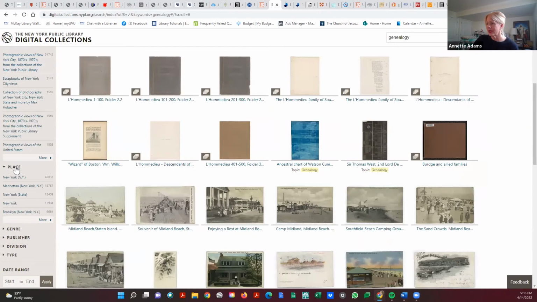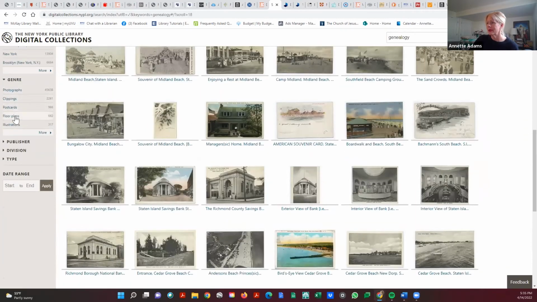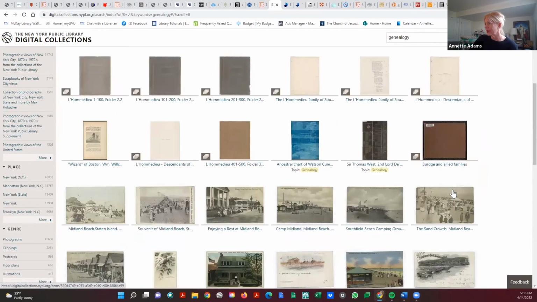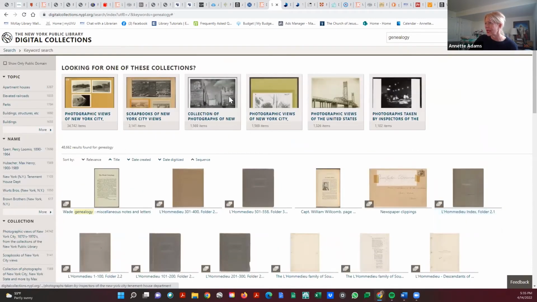You can search by place, genre, clippings, postcards, floor plans, publishers, division, type, and so forth. So you have lots of different options to conduct your research. And if you're looking specifically in New York.